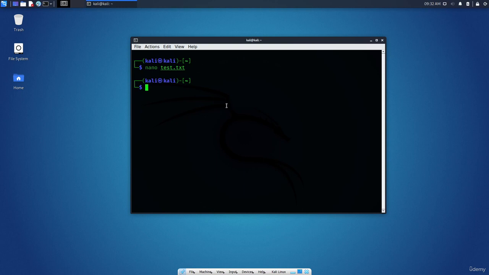Okay. Now let's talk about another utility, which is Vim or Vi, which is very popular. So vim test.txt, but it has different settings from Nano. So here, to edit the file, you need to press the I button. So you can see now we are inside the insert mode. So here we can put hi again. Okay. And press the Escape button to leave the insert mode or editing mode.